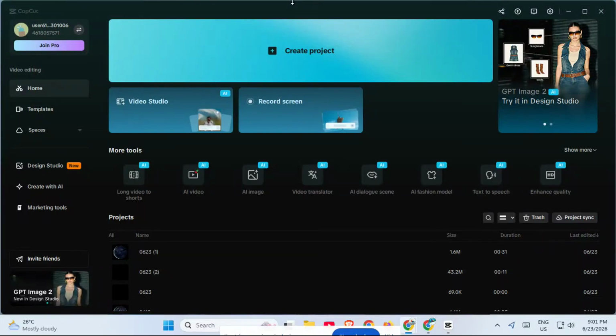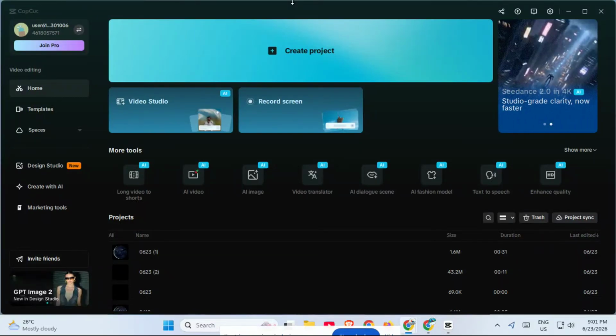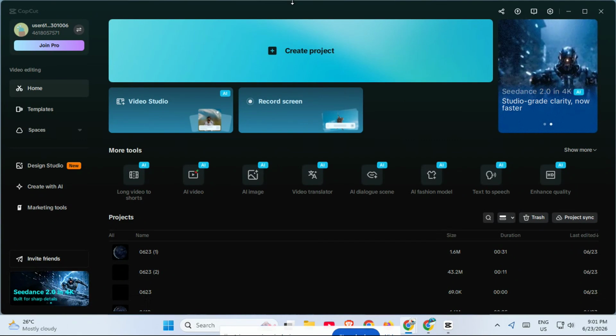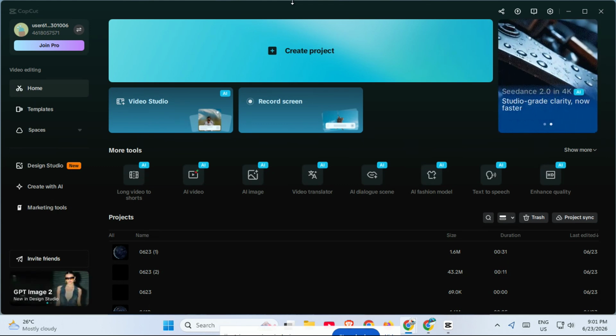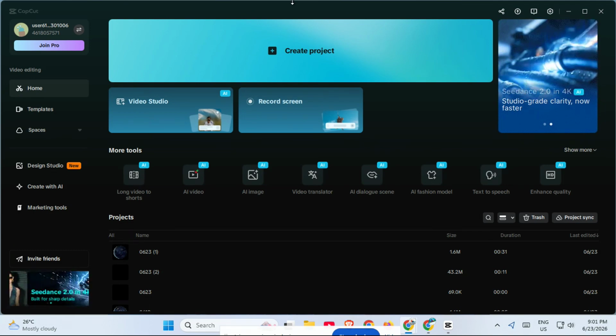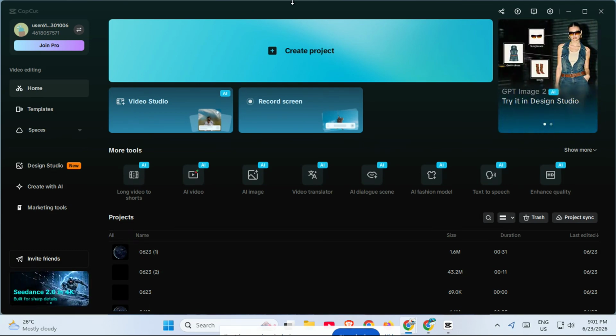If CapCut is using the wrong graphics card on your Windows PC and you're seeing performance issues, lag, or the app just isn't running the way it should, this quick fix can help. In this video, I'll show you how to force CapCut to use your dedicated GPU instead of the wrong one, so you can get better performance and a smoother editing experience.